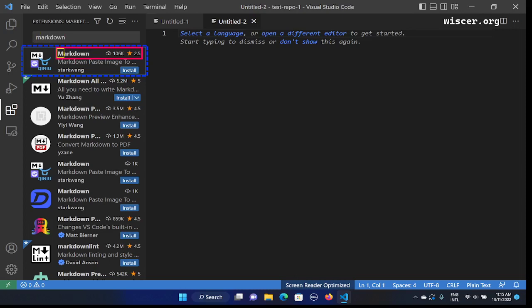This is Markdown 106K. That means the download is 106K, 106 kilo downloads. Now press down arrow again. 2.5. 2.5 is the rating out of 5. So the rating is 2.5. Now I want to look for extensions with a rating of 4 or above. I'm gonna press down arrow multiple times until I find that rating.